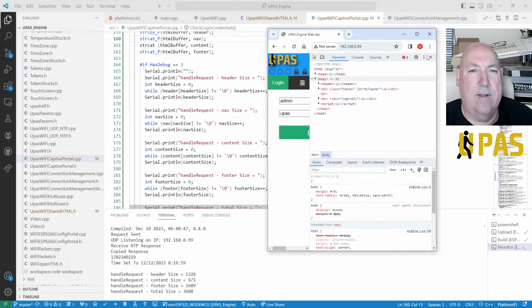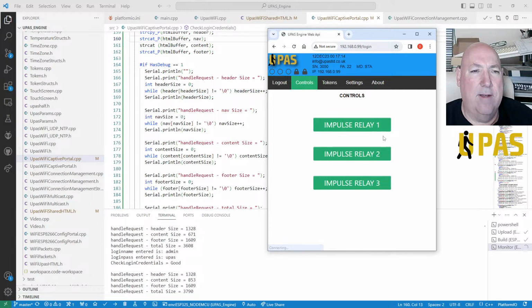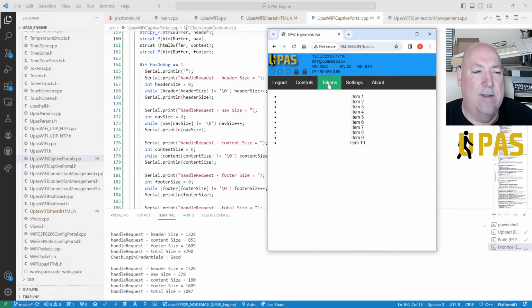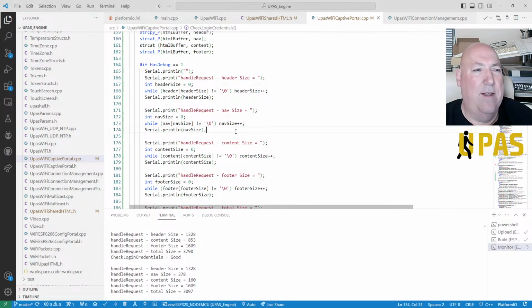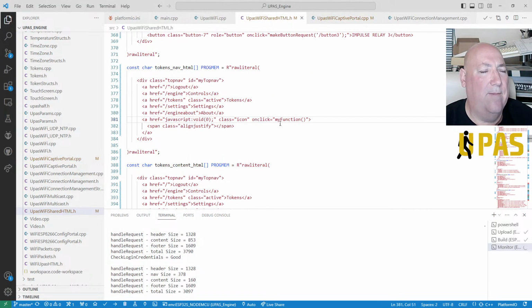Hopefully, right, so let's get rid of that. We can log in, we'll go into tokens. So we've maintained our, that has worked. And our total size is still only that. So you get header, content, footer, header, nav, content, footer. So it did work, and we chucked our button away, so we could probably put our button back.